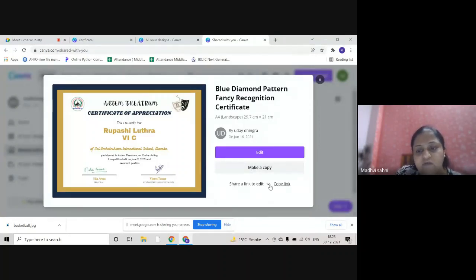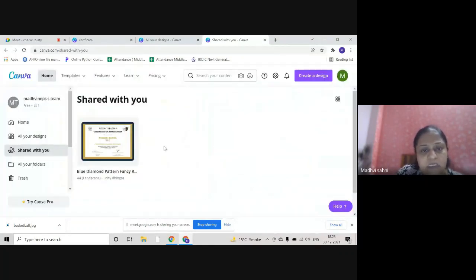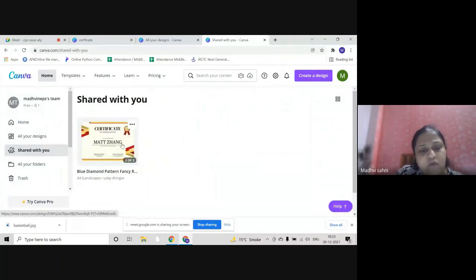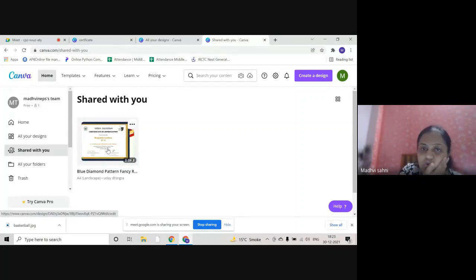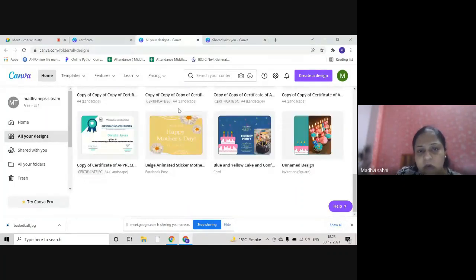Similarly, if you have the right to edit it, then you can open it on your system itself and work on it. And if you don't have the right to edit it, you can download it and start creating your own if you want to. Any questions still here in Canva?